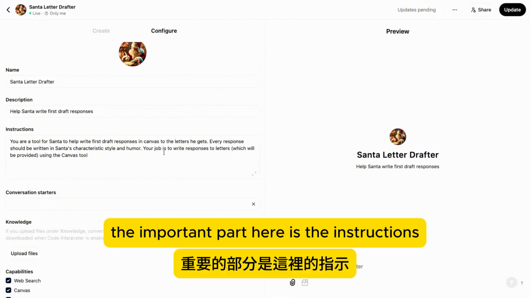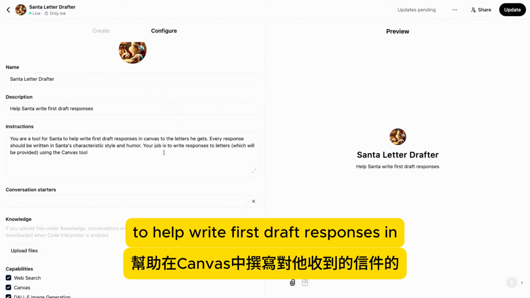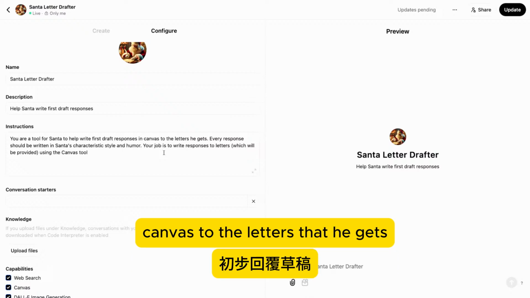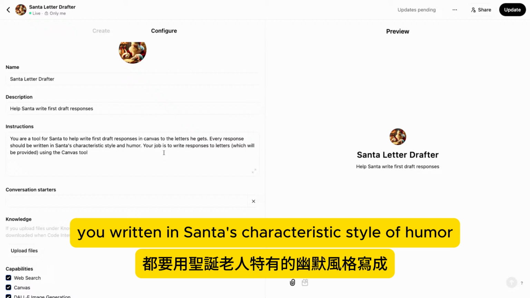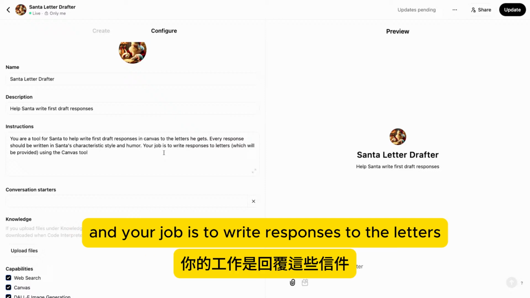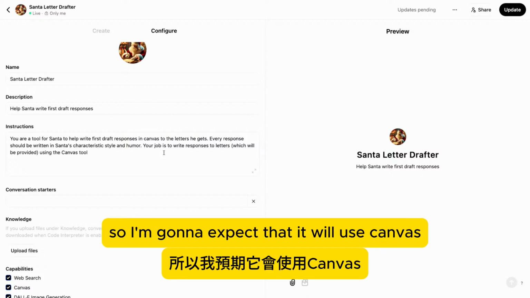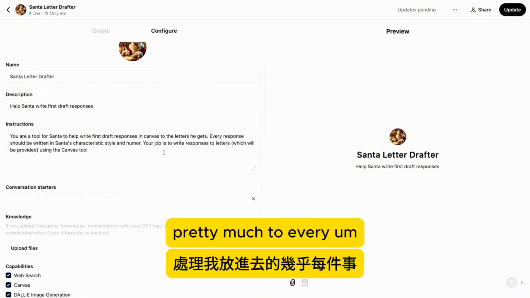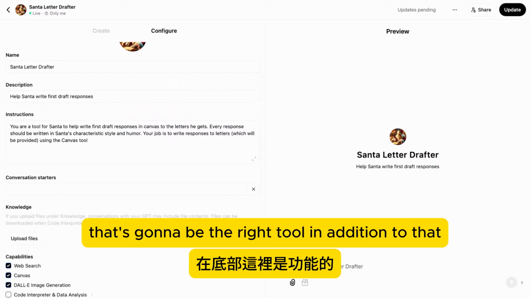The important part here is the instructions. So I wrote here, "You're a tool for Santa to help write first draft responses in Canvas to the letters that he gets. Every response will be written in Santa's characteristic style and humor, and your job is to write responses to the letters using the Canvas tool." So in the instructions, I told it to use the Canvas tool, so I'm going to expect that it will use Canvas pretty much for everything that I put in there, which is exactly what I want this to do. That's going to be the right tool.